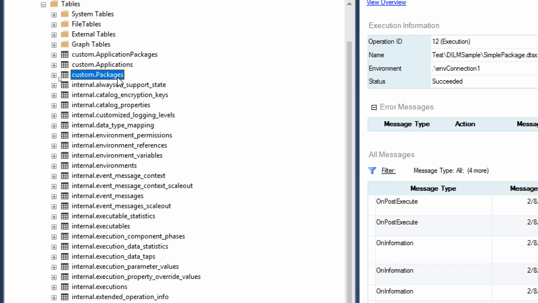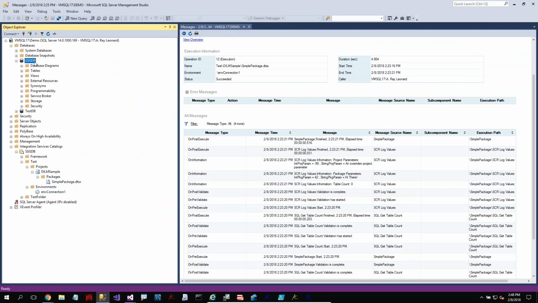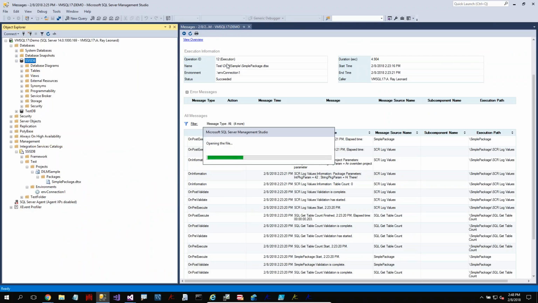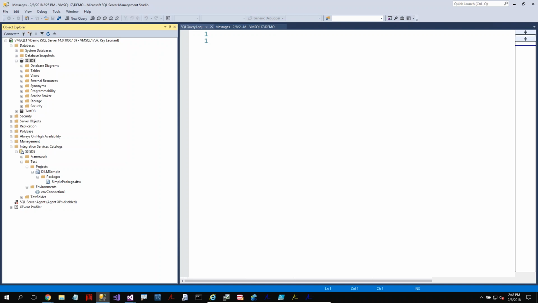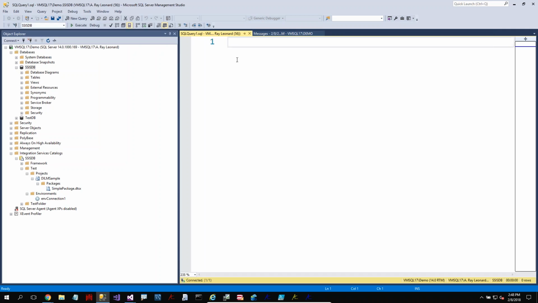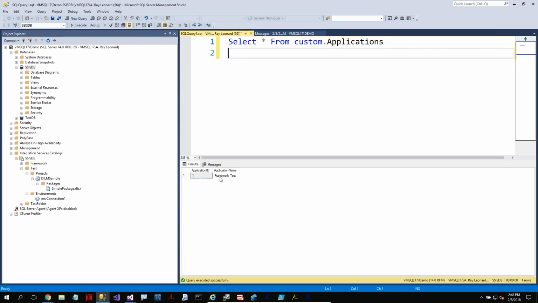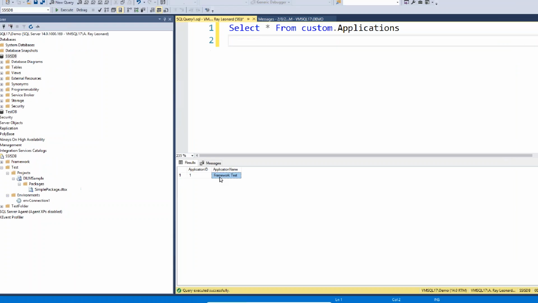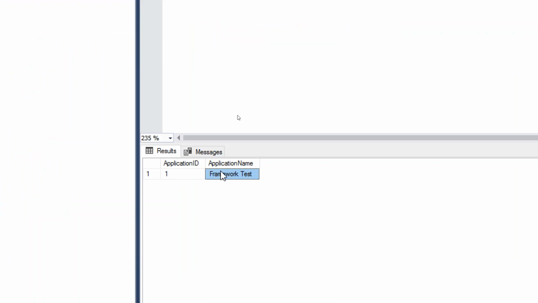And basically what happens here when we run this, if I do a new query based off of this, I can show you what's in those tables. Let's make this a little bit bigger so I don't have to zoom in. And I can select star from custom.applications. There we go. And I've only got one application in there. It's called Framework Test. Well, I have to zoom anyway because I didn't make my grid big enough.